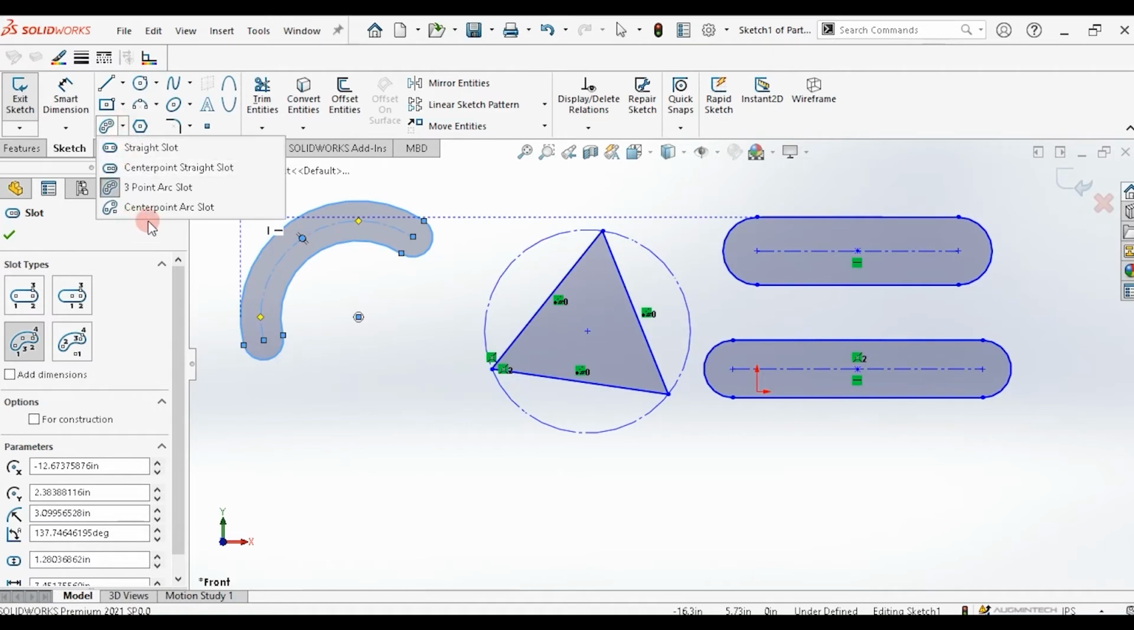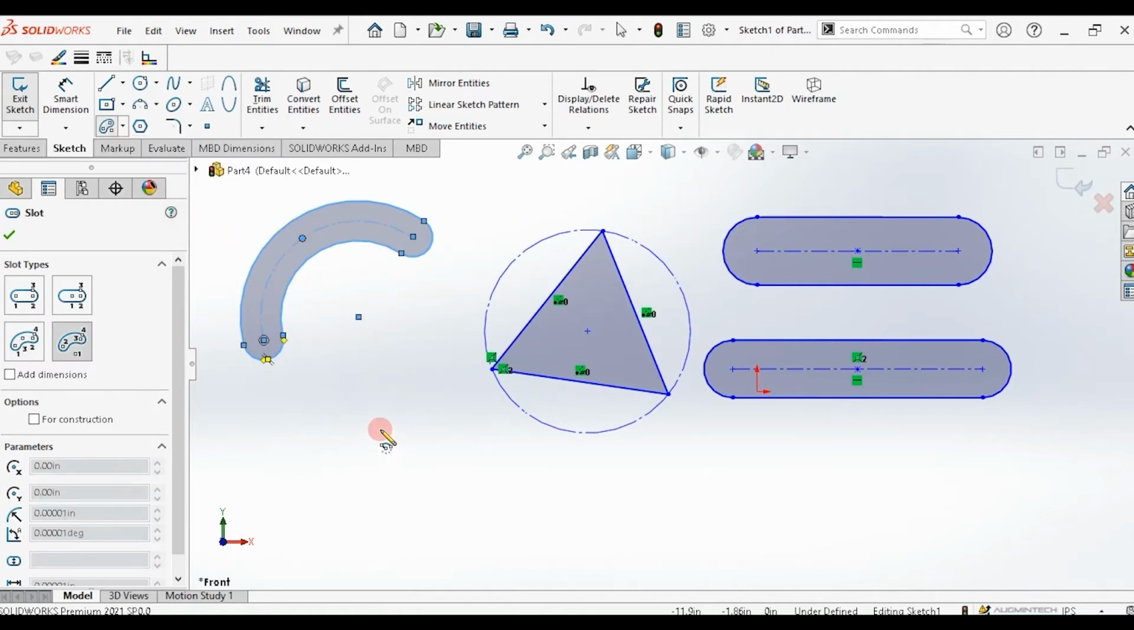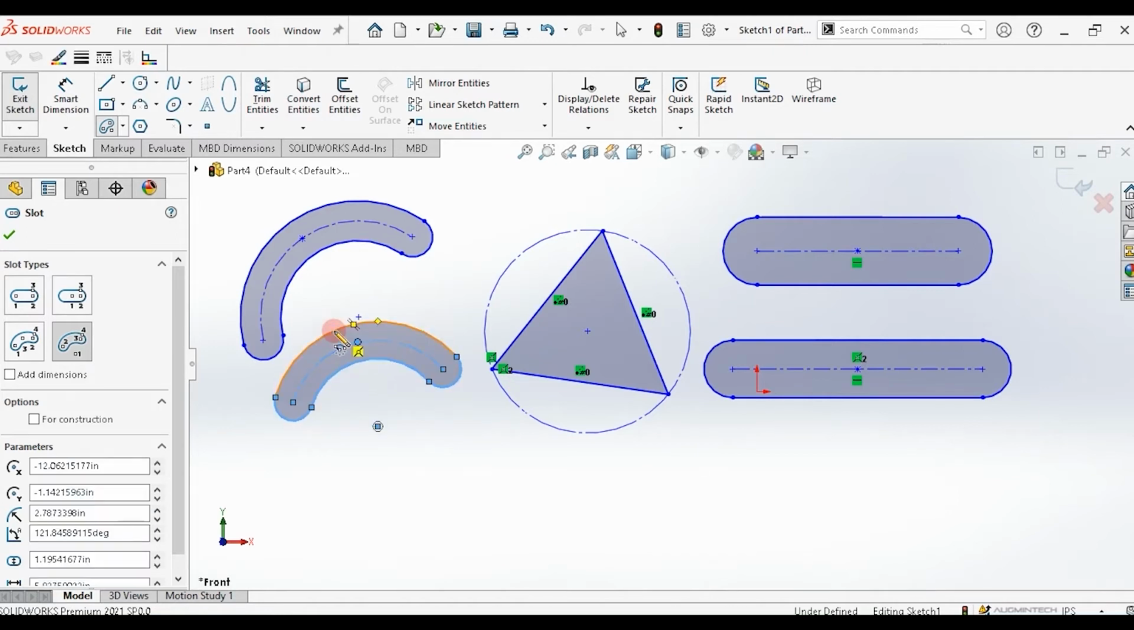The next slot is center point arc slot. Center point arc slot means this arc slot will be created around the center. So how can we create this? Let's see. First click, second click, third click. In this way we can create the arc, and with the fourth click we increase or decrease the thickness or width of this slot. By clicking the fourth time the slot will be created. In this way we can create polygons and different types of slots as per our requirement.